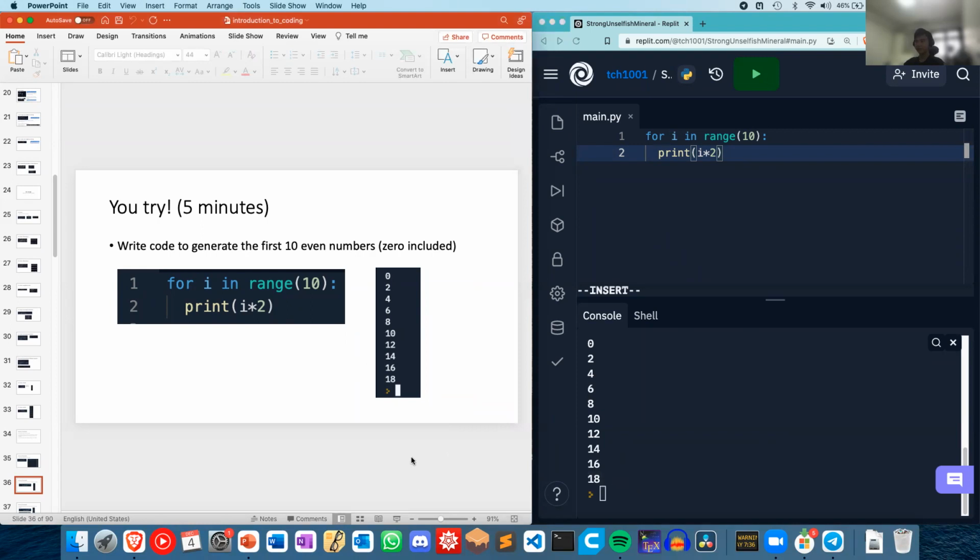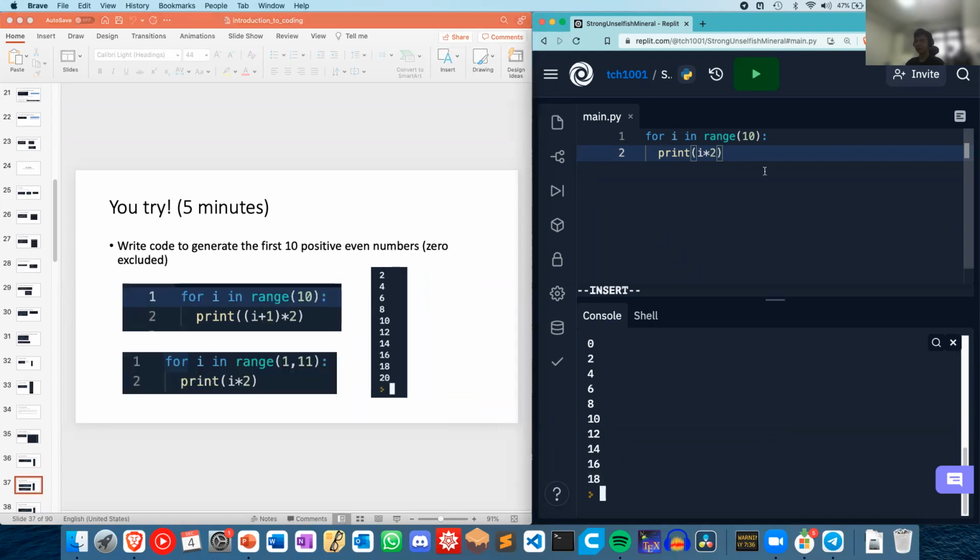Then if we want to generate the first 10 positive even numbers, one way to do it is to write i plus 1. So instead of just i times 2, I have i plus 1, times 2, and I press enter. You see that it generates them, because in the first iteration, what's inside this print statement is going to be 0 plus 1, which is 1, and then 1 times 2, which is 2.